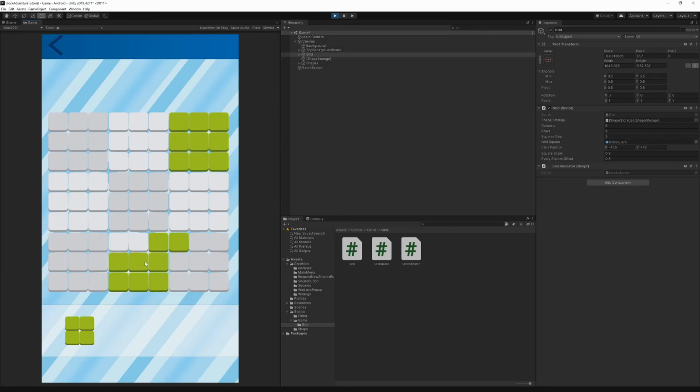I hope you didn't have any issue with implementing this data and you understand exactly how this works. So in the next episode, we're gonna start to implement the line checking logic. Every time you place any shape on the grid, we're gonna check if any of the lines or any of the squares will be completed.